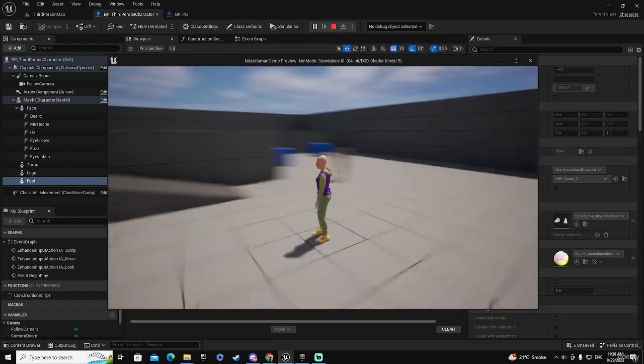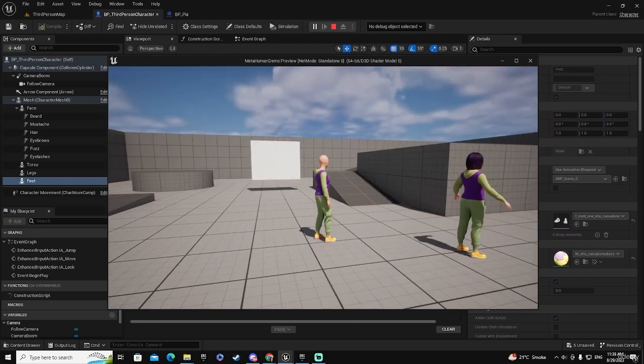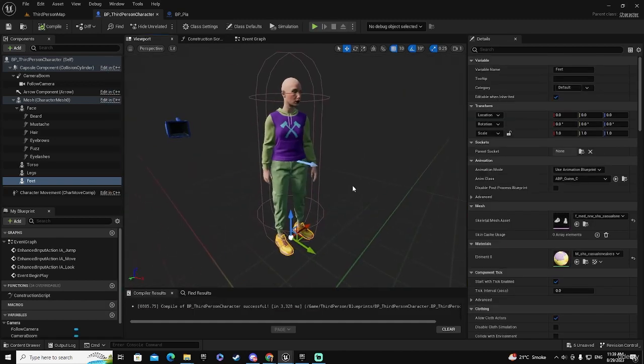And as you can see, we're getting to where we want to go. Nevertheless, we still have a small problem with the feet. How are we going to solve this? I will present the solution in the next lesson.